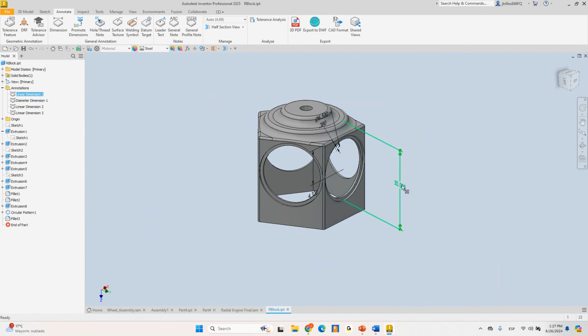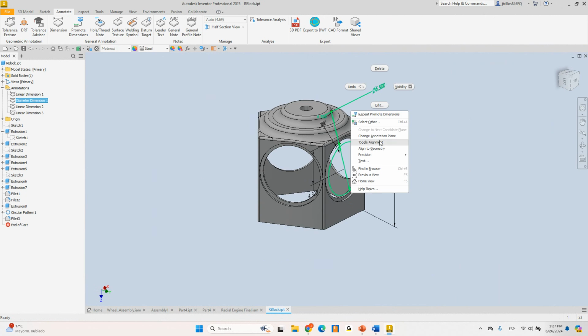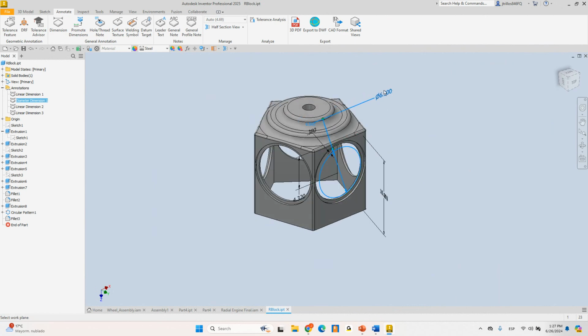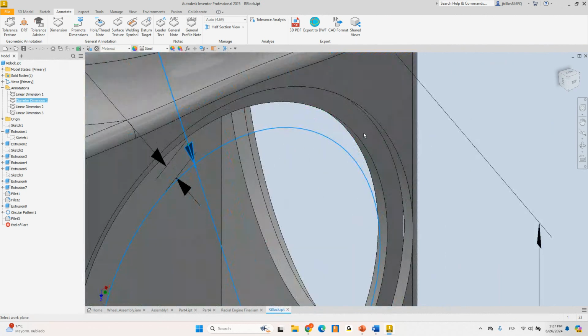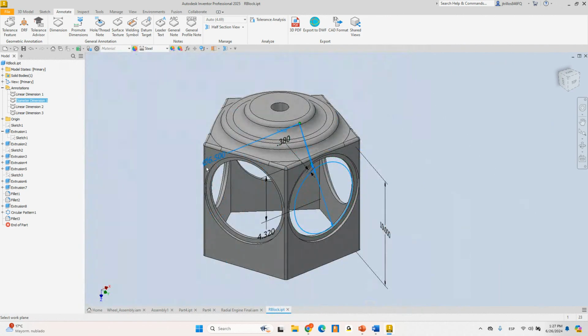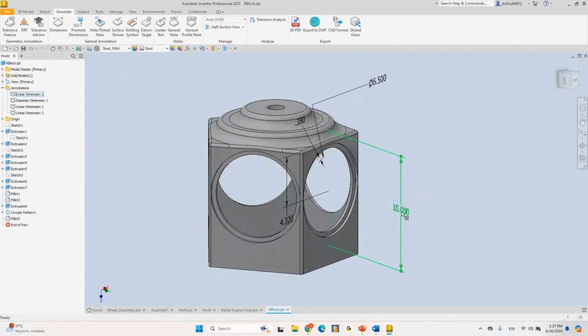All right, and these dimensions are going to work like regular 3D annotations as well. I can move them. I can change the annotation plane if I want to. Say that I want to bring this one back here, for example. I want to toggle the alignment for this one. Basically, everything that you could do with regular 3D annotations, you can do with these promoted ones.